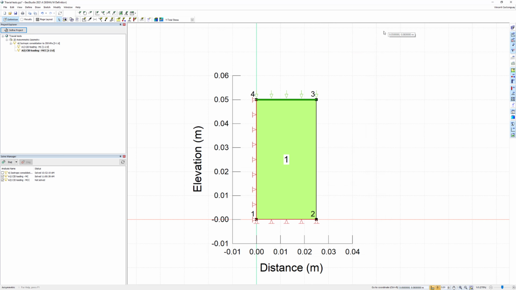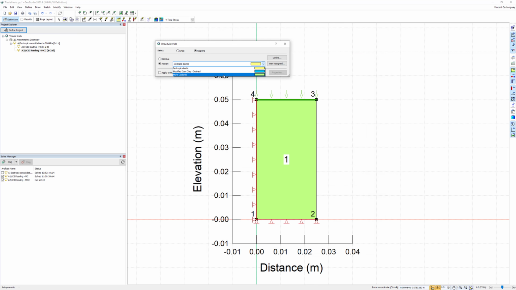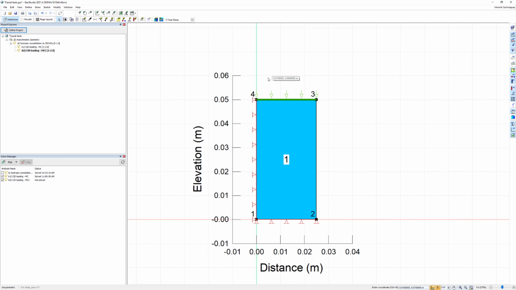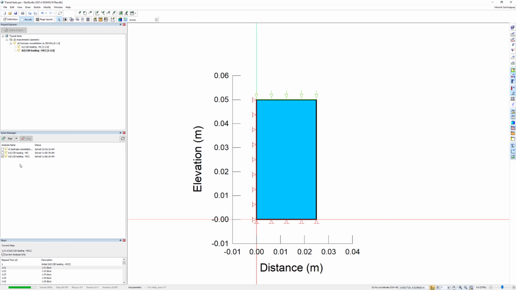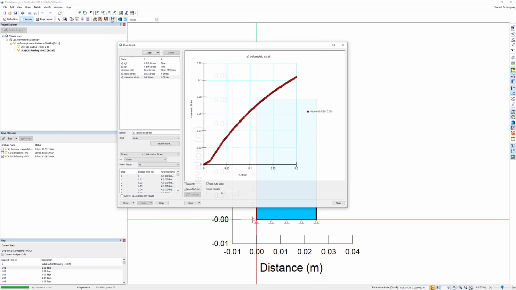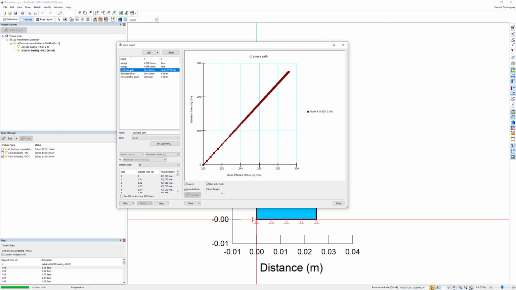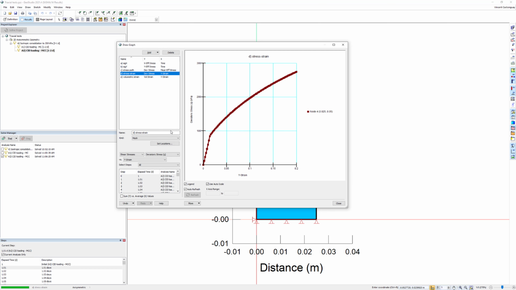With this modified ChemClay material now fully defined, I can go into Draw Materials and replace the prior Mohr-Coulomb material with the newly defined one. Since I cloned the Triaxial compression analysis, the boundary conditions are the same as before, including the displacement one. I'm thus ready to solve the analysis. Once solved, I can once again review the simulation results with the graphing tool.